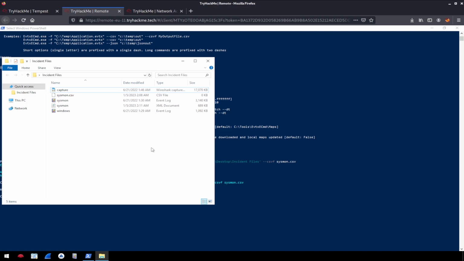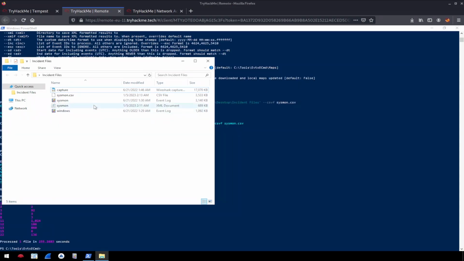So we'll just take a break and we'll be back after the XML and CSV files have been converted successfully. So the CSV file has successfully exported. We're still waiting for the XML file to export. The CSV file is 3,533 kilobytes, which is approximately 3.5 MB.